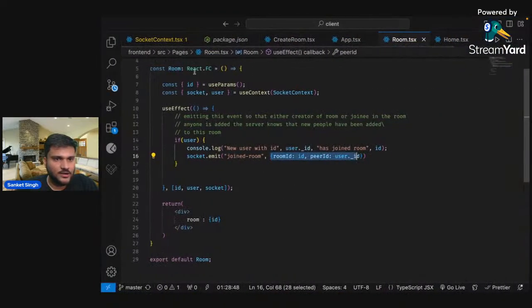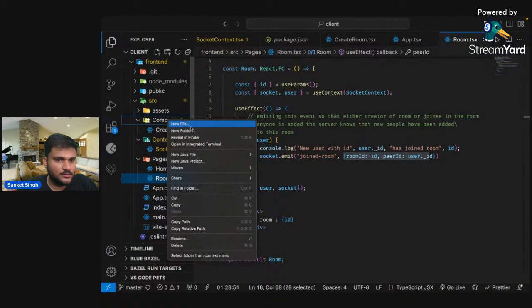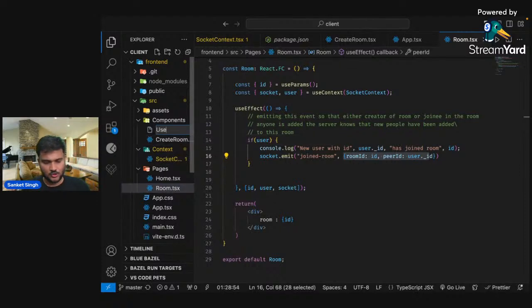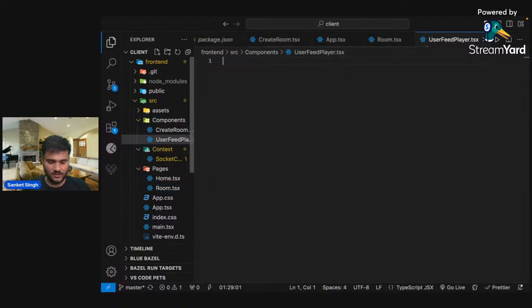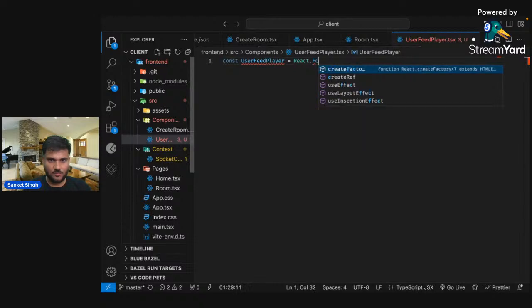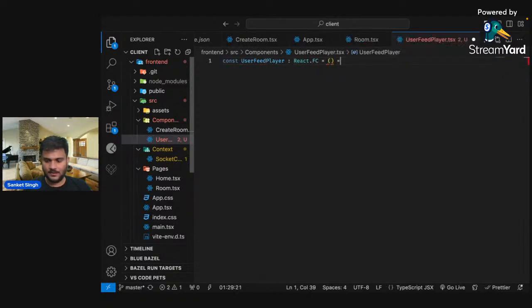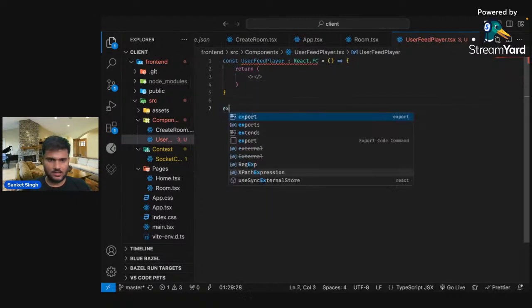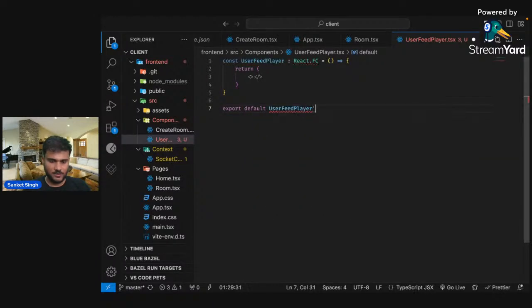Okay. So on the front end, what we can do is in the components, I'll create, let's say, a new file and I'll call it UserFeedPlayer.tsx. Okay, const UserFeedPlayer is equal to React.FC, once again, colon React.FunctionComponent. We are going to put in a fragment and I'll say export default UserFeedPlayer. Okay. Cool.